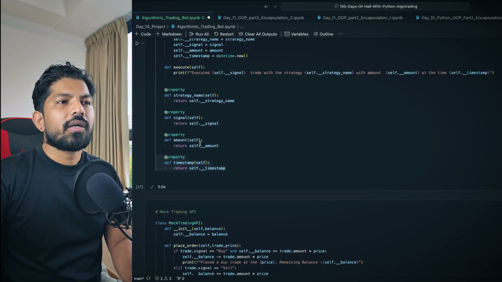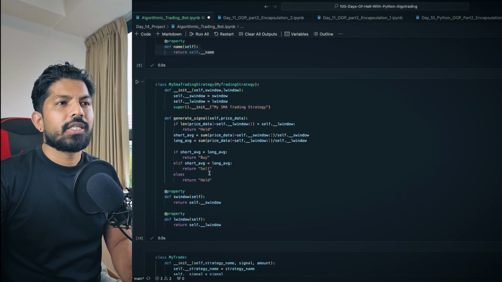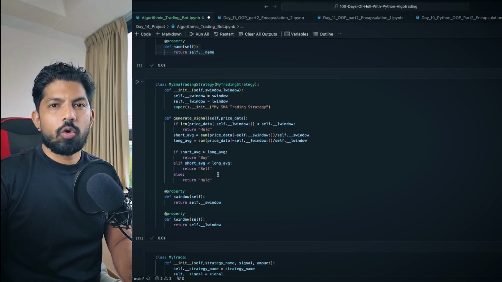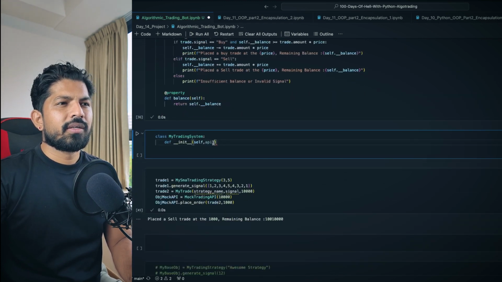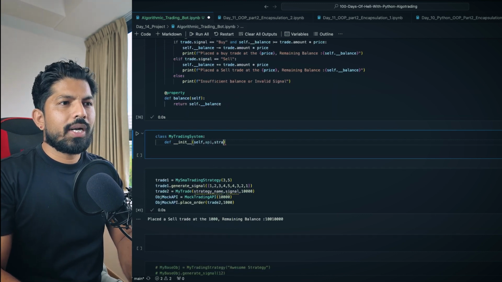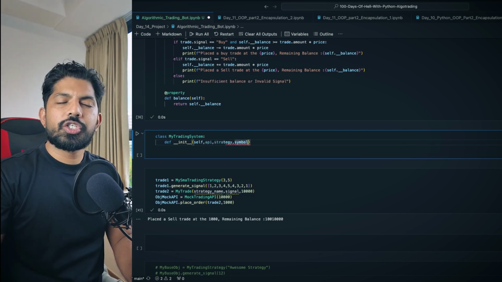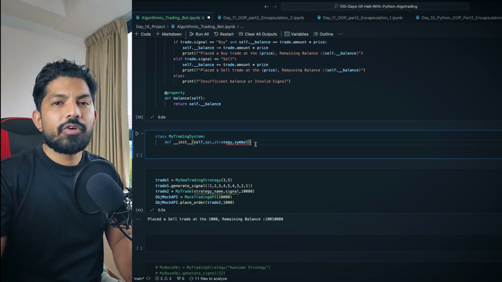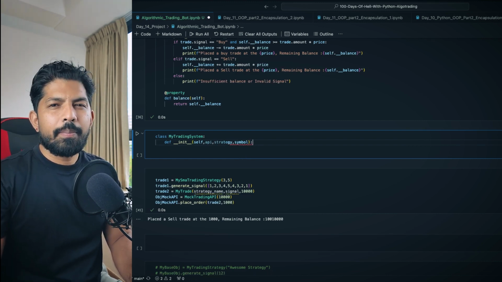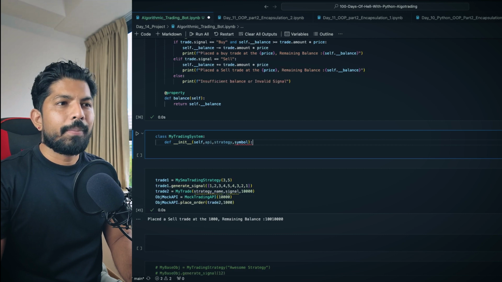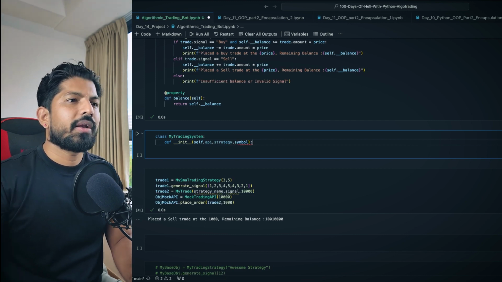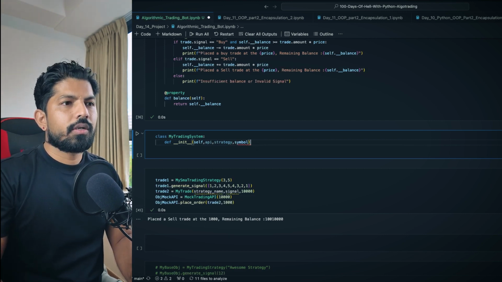Again, we need the object of this strategy class, right? So it can give us the signals buy, sell, or hold. So I'll write here strategy. So let's say this is the object of this strategy class. Then we need a symbol, right? That symbol means on which kind of asset we want to perform that trade. So let's say Apple, Microsoft, Nvidia, BTC, Ethereum, right?